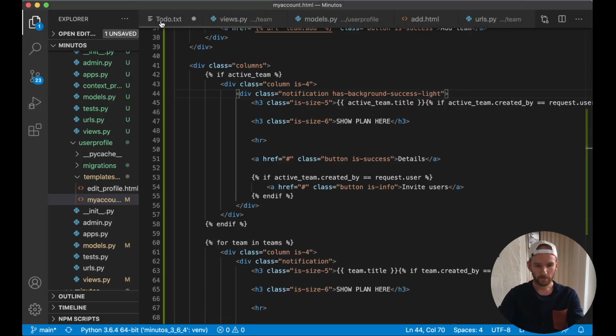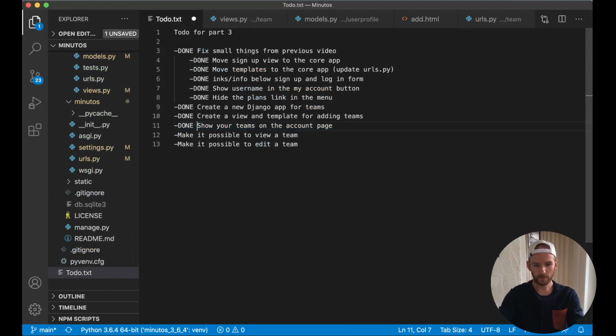Okay, so now we can set this task to done. And then the next step is to make it possible to go into the detailed view of a team.